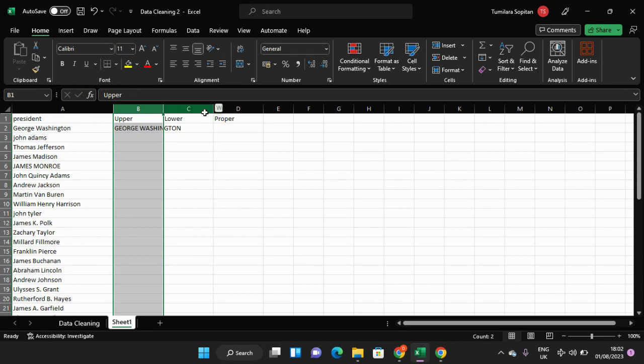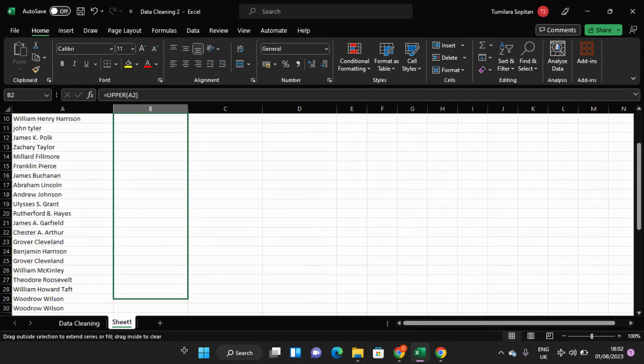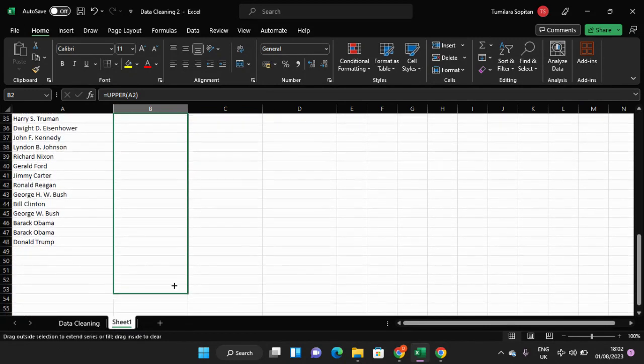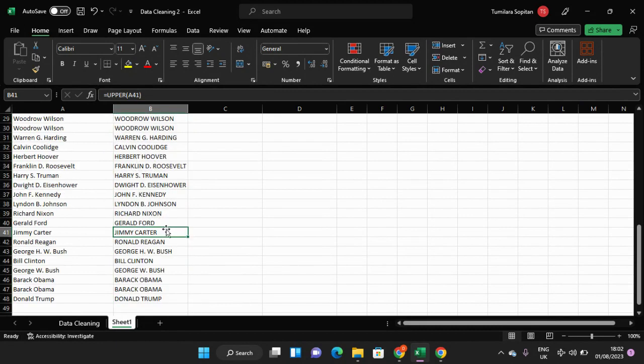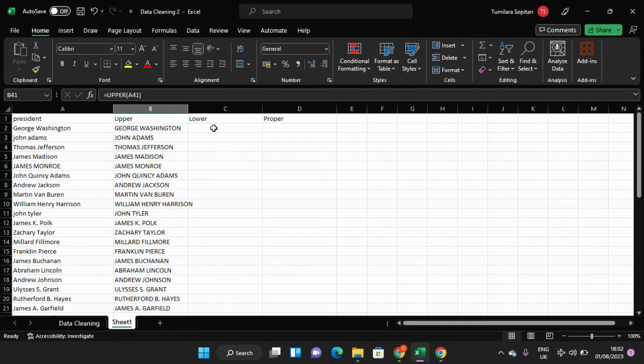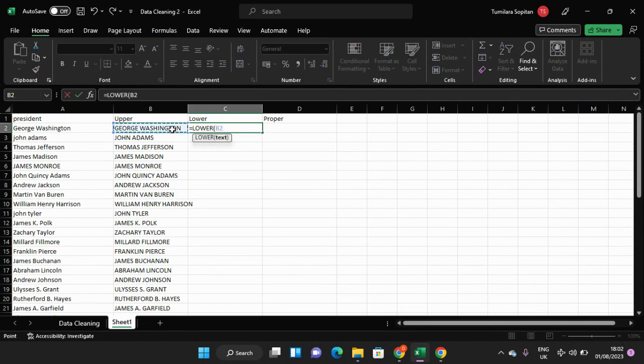We now have everything what? Properly formatted. Everything is in what? In capital letter. Everything is in capital letter here. And here, as the name connotes as well, the lowercase on this in lowercase, enter.